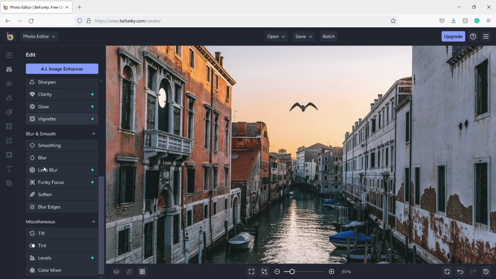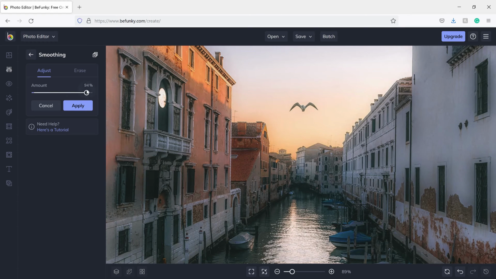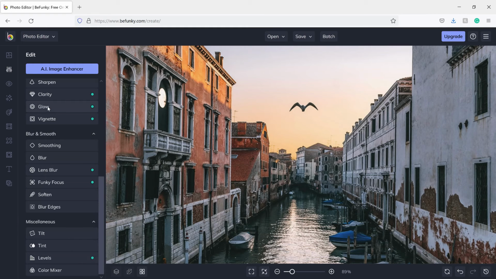You've also got smoothing, which will just smooth out some of the contrast and sharpness of your photo. So it almost counteracts the sharpness a little bit. Not entirely, but that's the sort of thing. You can play around with blur and whatnot.